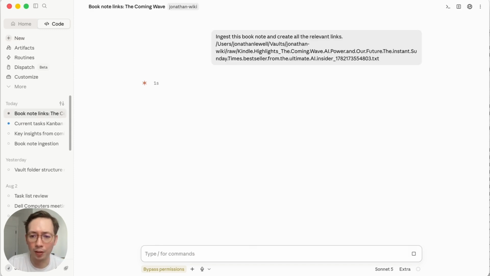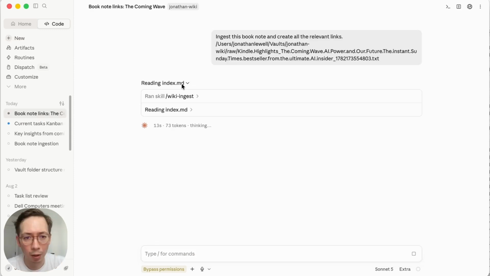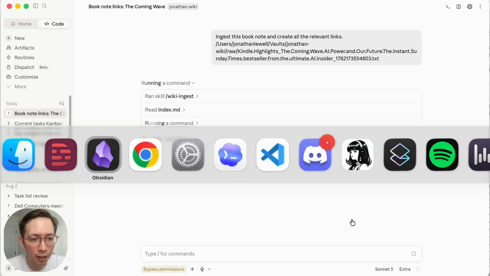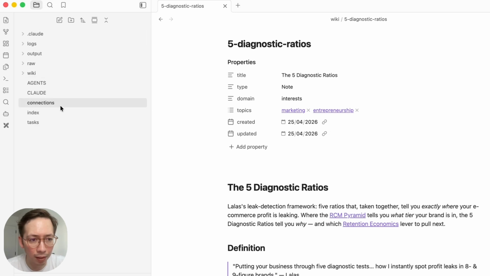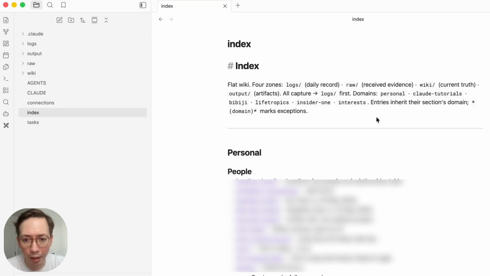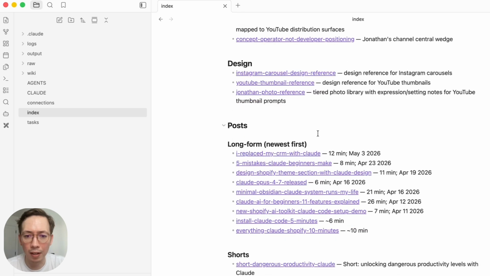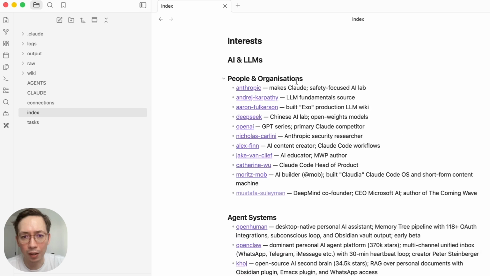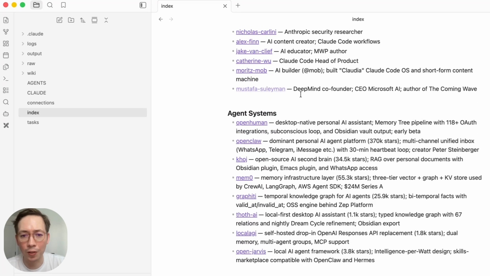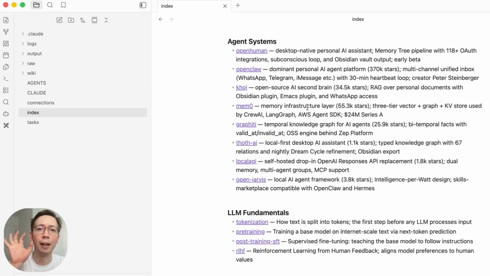It's going to run through this ingest skill, and first it's going to look through the index. The index is something it automatically creates every time you upload files or create things, and it's essentially a running log of all the different files and folders that you have. You can see there's a whole bunch on concepts, on design, on the posts that I've uploaded, concepts from different organizations, agent systems. These are all entities that Claude has created for me just by processing things I've uploaded into the raw folder.